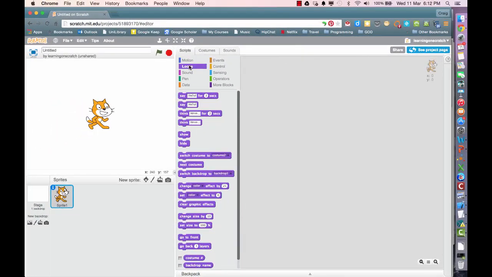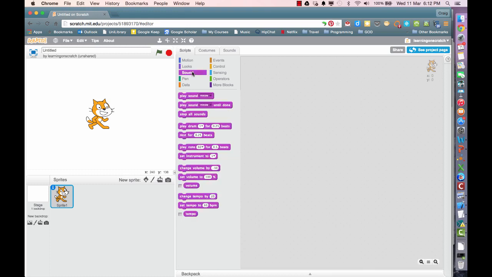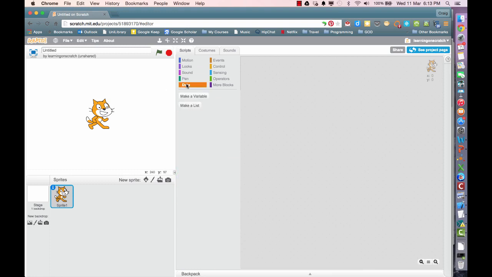If we go to the next one, this is to do with looks. It's just things to do with how our sprite appears, whether our sprite's going to say something, whether we're going to change the sprite's costume. We'll look at that later, etc. There is a whole section on sounds, so you can play drum sounds, change the volume, all sorts of things. So these have all been arranged to make them logically connect together. We're going to go through some of these as we develop our programs.